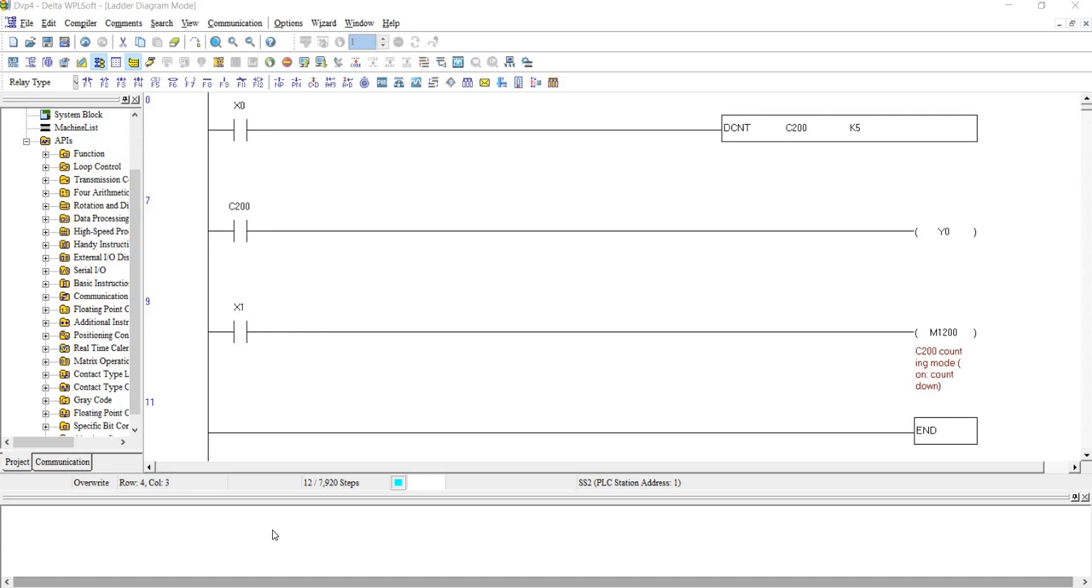It is specifically designed that when the M1200 bit is 0, then by default my C200 counter will work as an up counter, and when my M1200 memory is on, or it gets the signal, then the C200 counter will work as a down counter, in down counting mode.